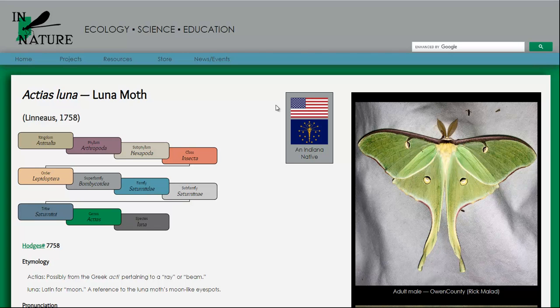So in certain cases, we may have a Japanese flag instead of an American flag, which indicates that the origin of that particular species is Japan. Or we may have an American flag and below that a flag of Texas, which indicates that the particular species is native to the United States, but not to Indiana. However, it was transplanted here somehow.